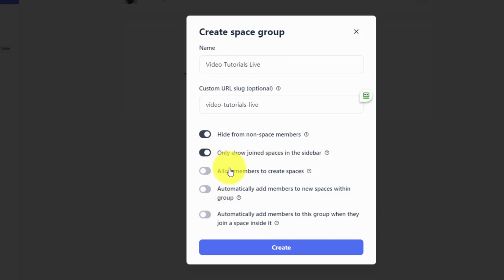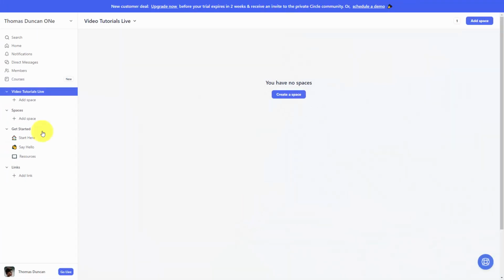So again, when we create a space group, what we're creating is a holding area for all of the various spaces within the space group. We're going to click Create. And what you're going to see is an entirely different space group.